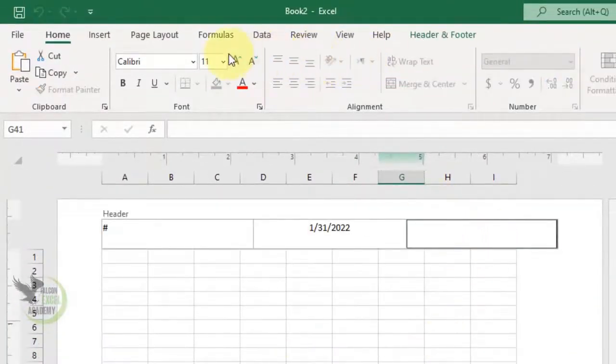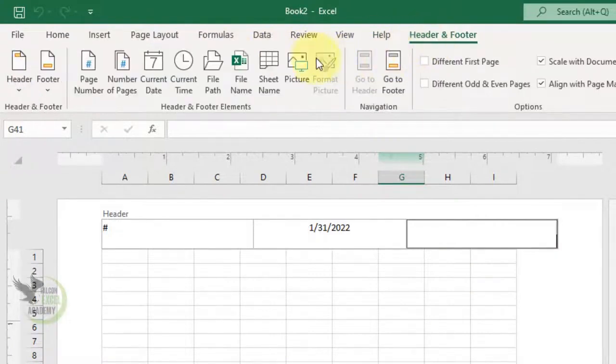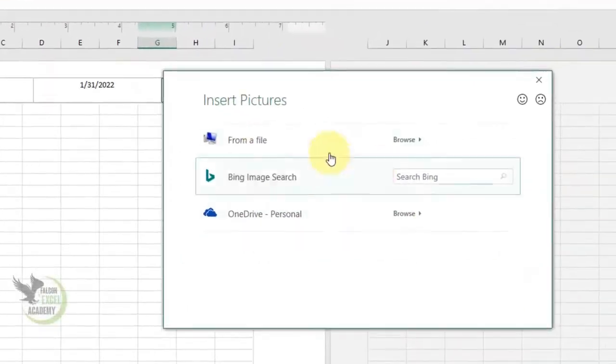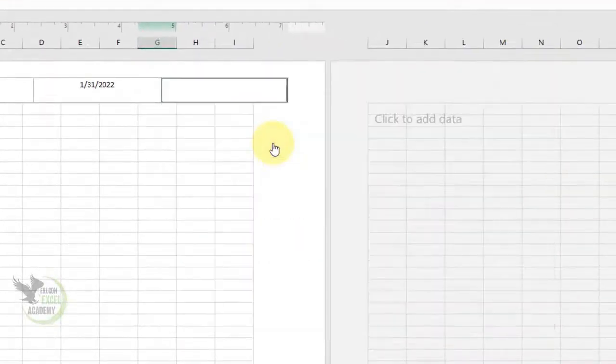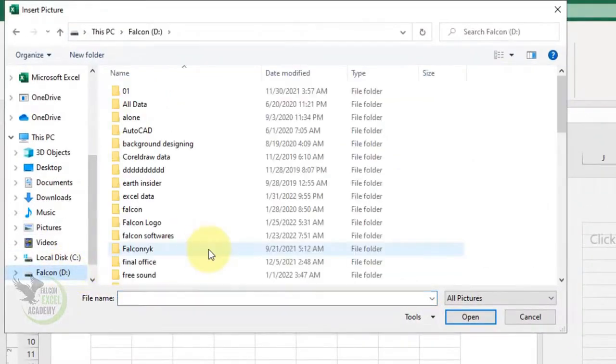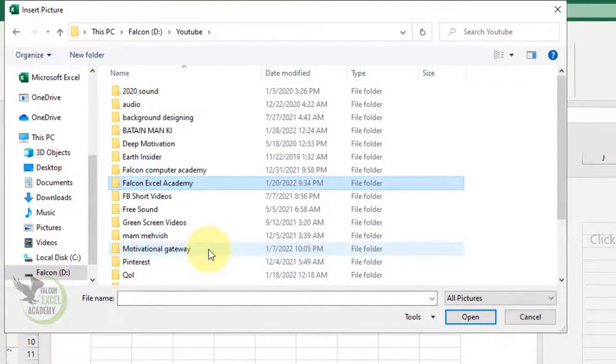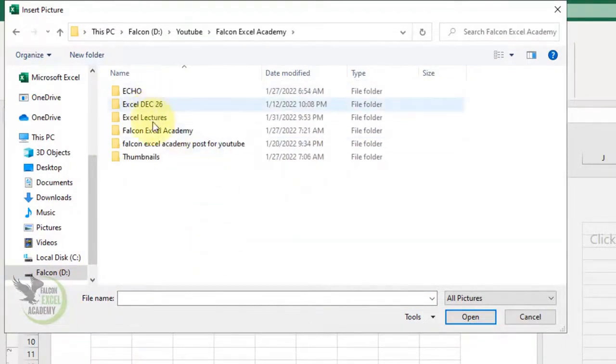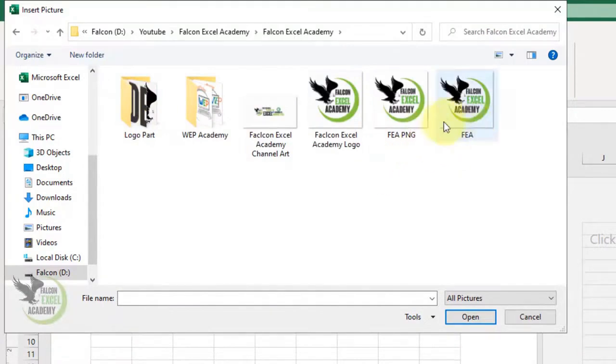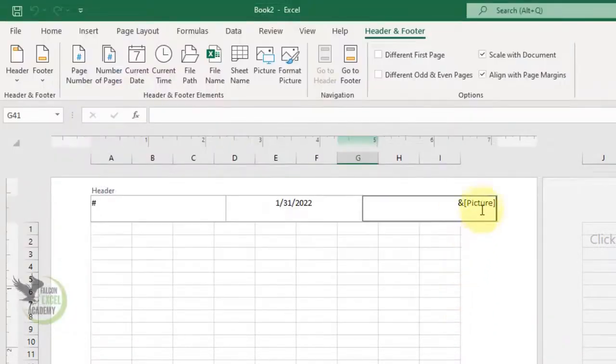If you want to insert a logo or something similar, let me show you how. To insert a logo, go to header and footer, then click on picture and go to the drive where your logo is stored. Here we click on from file and then go to the drive where our logo is located. For example, here I bring in the Falcon Excel Academy logo. As I click on Falcon Excel Academy, we need to insert the logo here. See, here is the logo. Click on the logo, and as soon as you click insert, the logo will be inserted here.